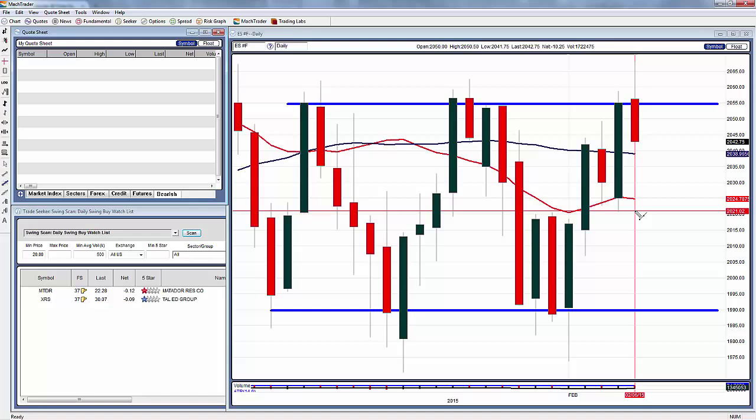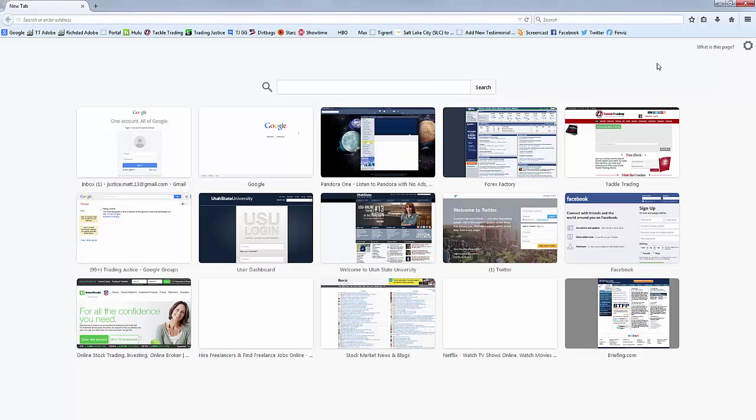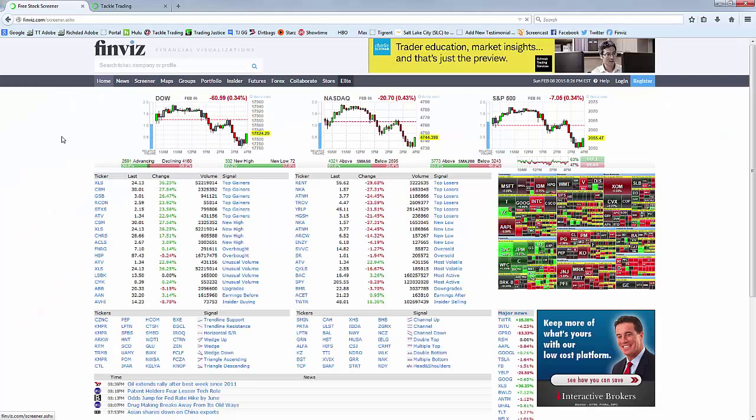Running some scans and finding some stocks to build a bearish watch list. The first thing I want to do in terms of building a bearish watch list is go to Finviz. I'll go right there, go to the heat map, and then I'm going to go to the screener.